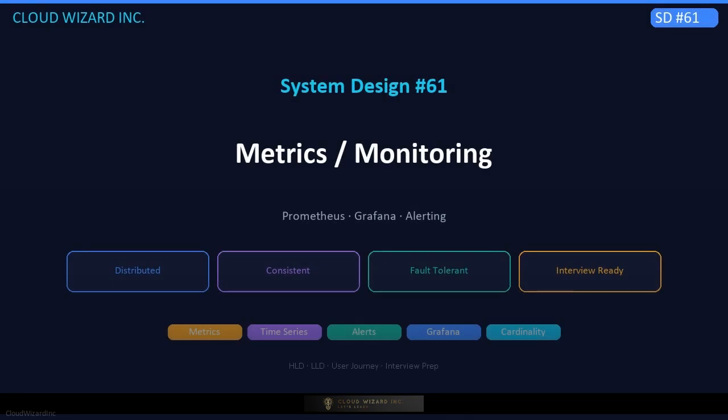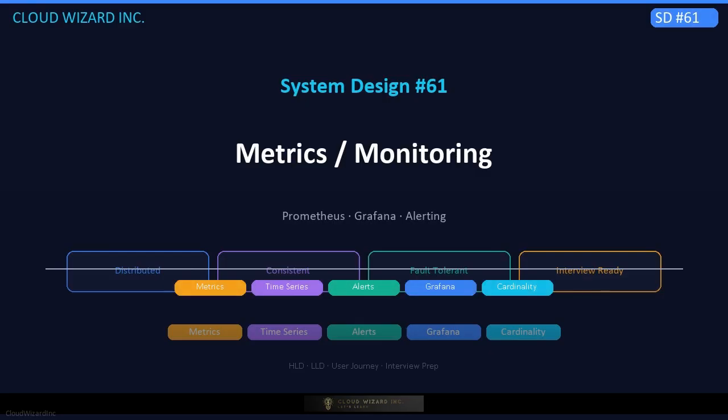Welcome to Cloud Wizard. In this video, we're doing a complete deep dive into metrics and monitoring, the observability backbone that keeps every production system sane at scale. We'll cover how cloud-native platforms collect time series data, build dashboards, trigger real alerts, and control cardinality. Whether you're preparing for a senior engineering interview or building observability infrastructure at scale, this one is for you. Let's get into it.